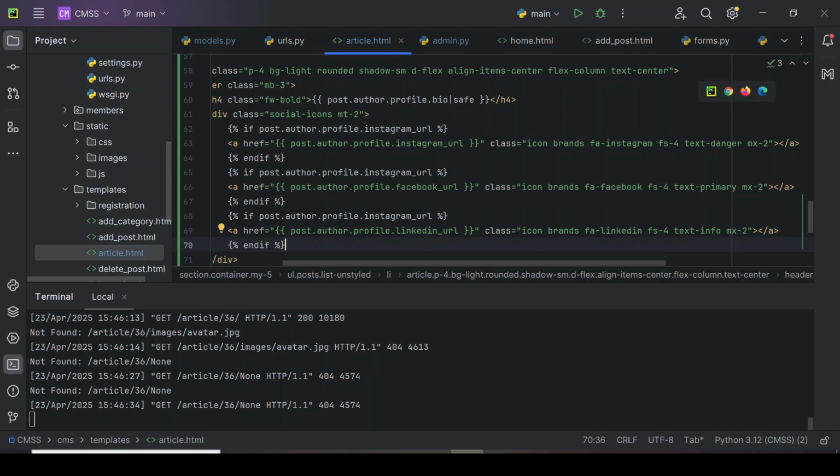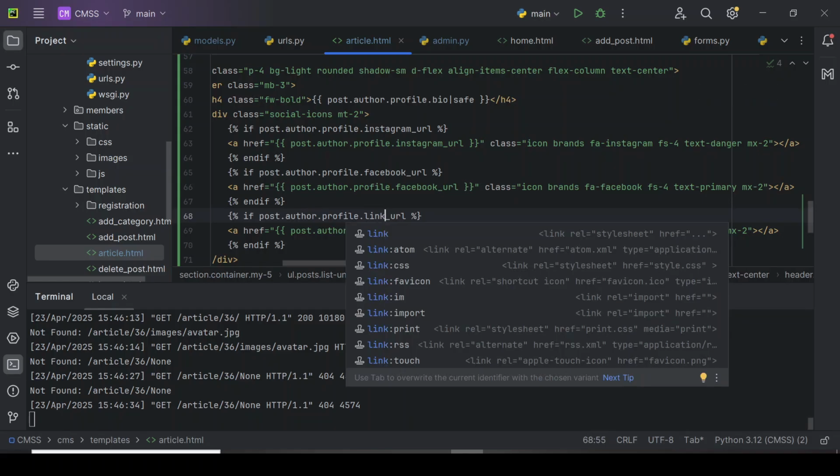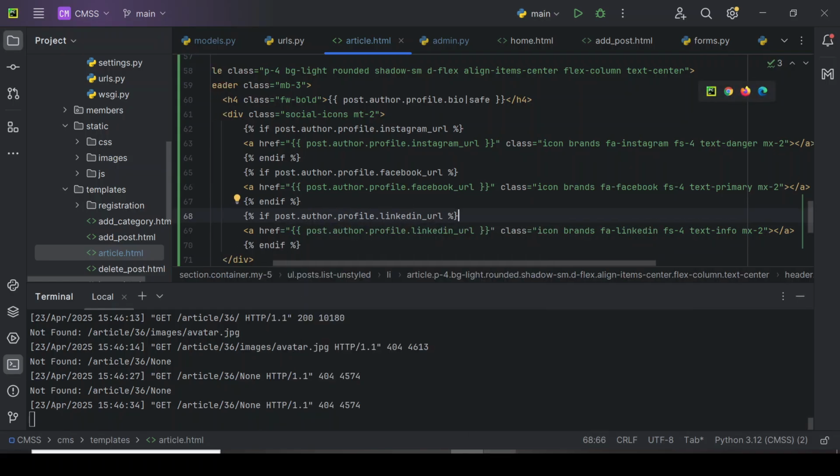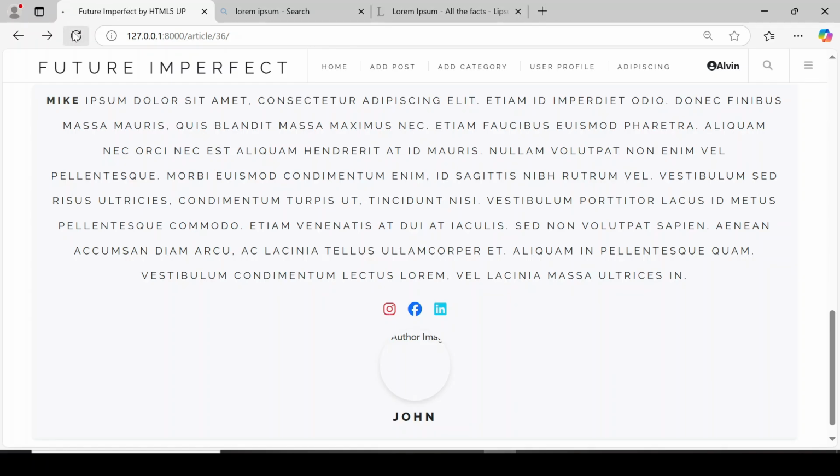And if. So here we're now going to say Facebook, and this is LinkedIn, and this is how we're going to do it. So let's try and refresh, and this is what I want to have. Since Mike didn't give us any Facebook URL and didn't give us his LinkedIn URL, since it was only his Instagram URL that he provided, I want Instagram to be the only thing that is showing.